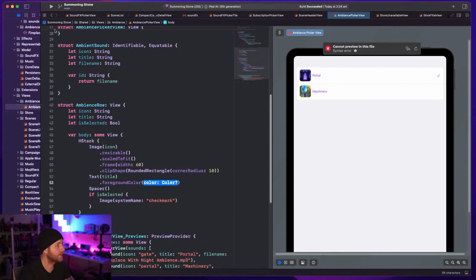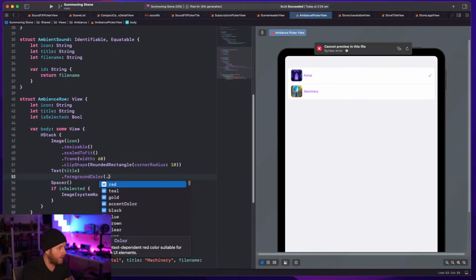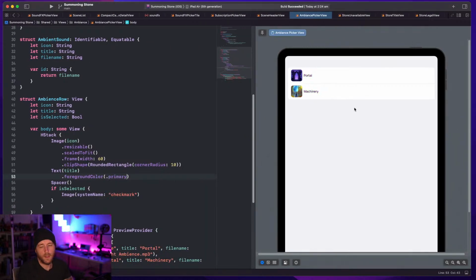Let me clean this up and move that out of the way. And I'm just going to go primary. And SwiftUI will conform to the rule that I've set in place, that foreground color is now the primary. And I'll keep the check mark as purple. And so now, yeah, we can select between the two of them.